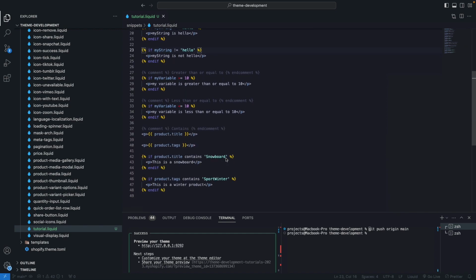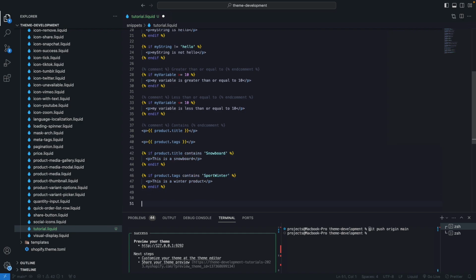But how do we negate contains? We cannot here say not contains or doesn't contain. And if you have programmed in other programming languages, you may try to do something like adding an exclamation mark here to negate something, maybe wrapping this in parentheses, but none of this is valid in Liquid. Instead, we have to rely on the unless tag. So this is like a reverse if or an opposite if.